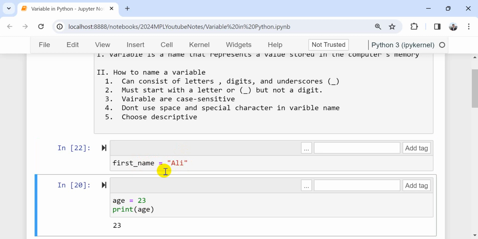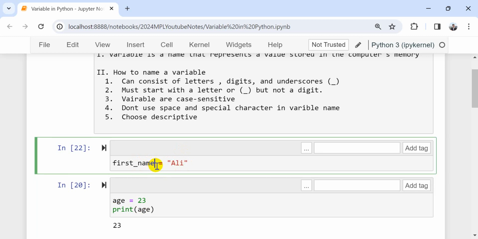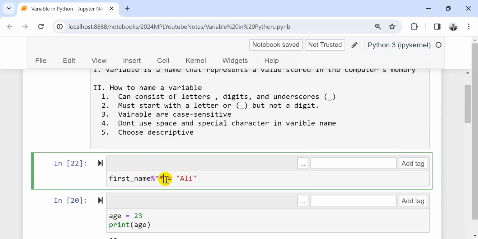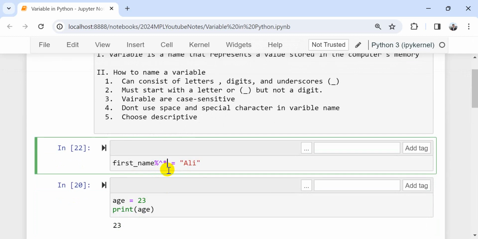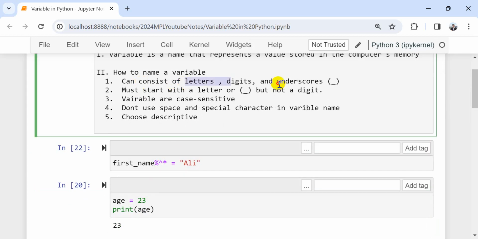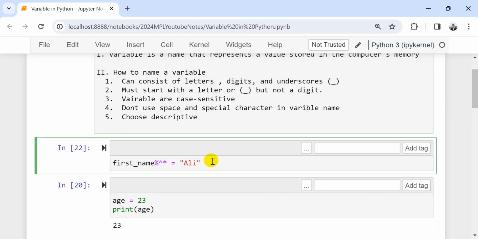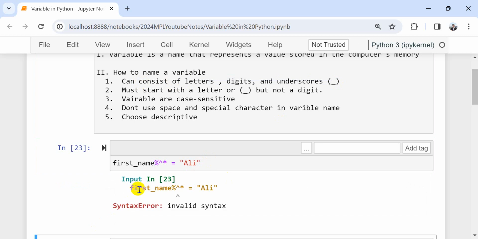And also I cannot use any special symbol for naming my variable. For example, if I use the star symbol, or this symbol, or this symbol, any symbol which is not mentioned in this tree will give an error for me. Now if I run the program, see, it will be a syntax error.